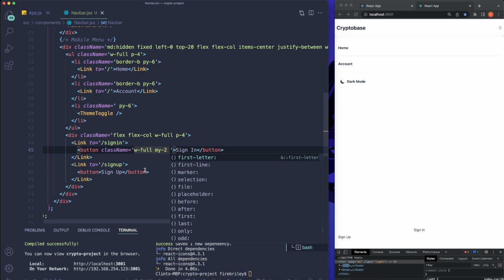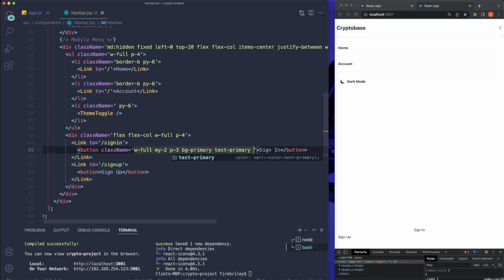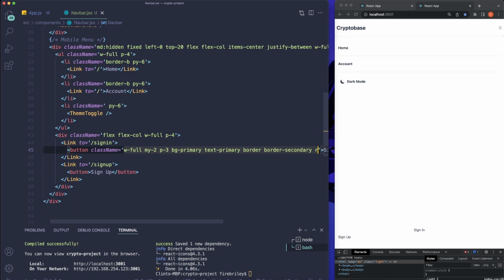So we want the width to be full, MY2, and we're going to say padding of 3. We're going to say BG primary, text primary, border primary, and then we'll say border secondary. There we go.